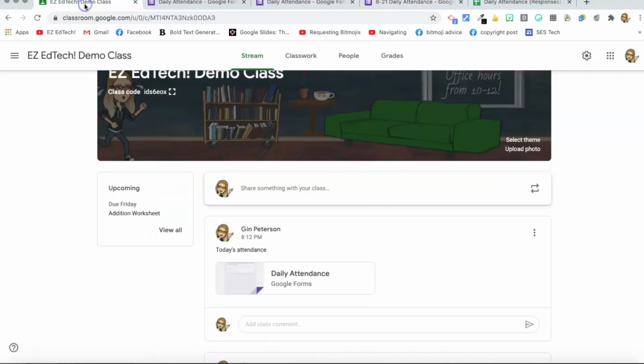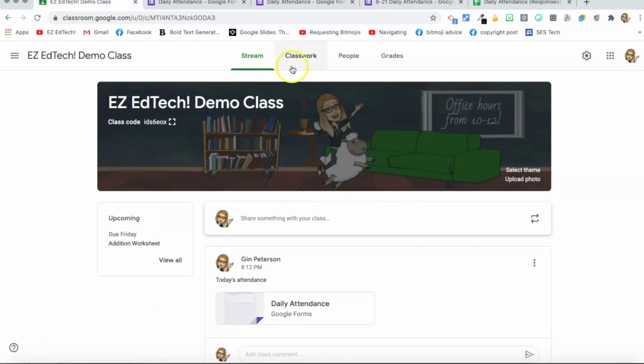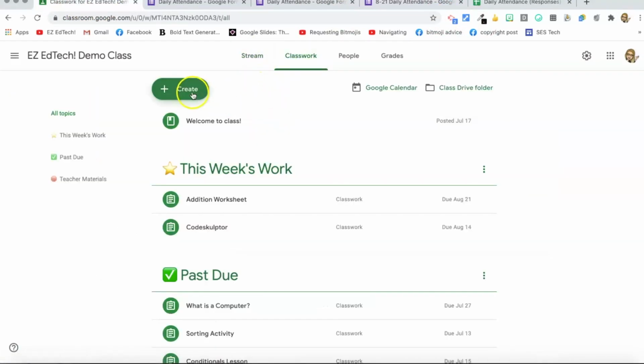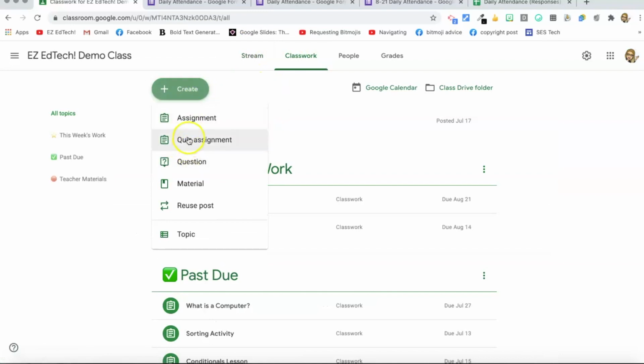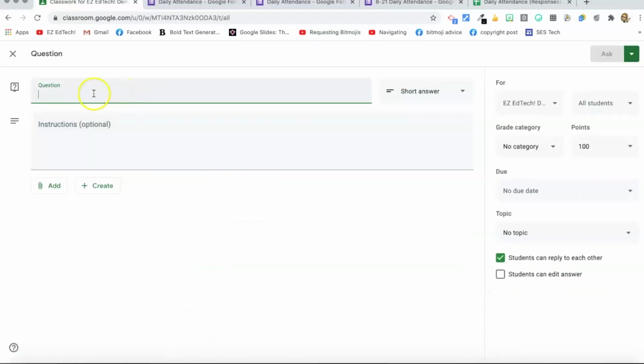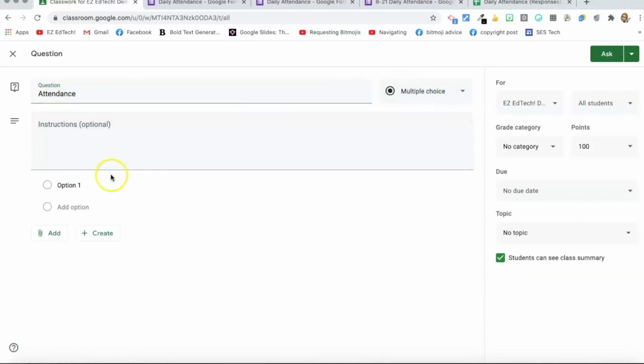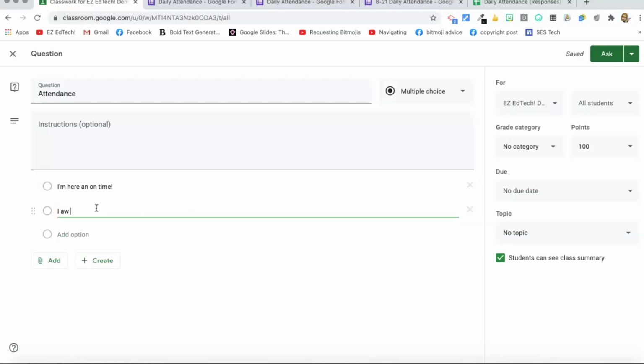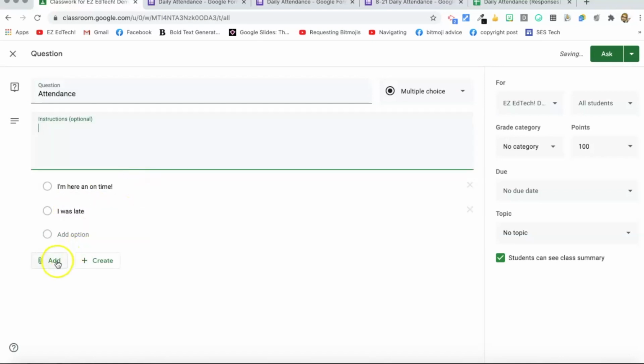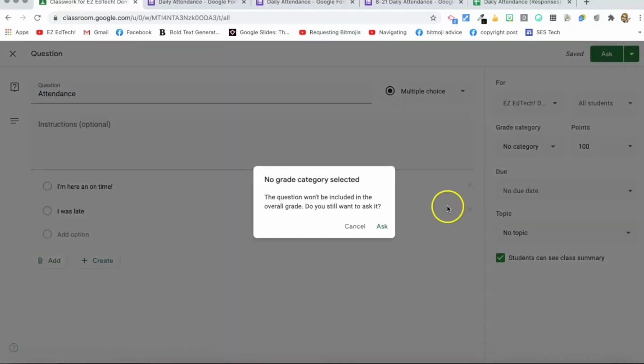So now another way to do attendance would be to go to Classwork, create. First of all, you could create a short assignment, a do now assignment, and when they turn it in, that's automatically your attendance. Or you can just ask a question. I'm going to make this multiple choice. And I don't need to add anything here. So I'm just going to ask that question.